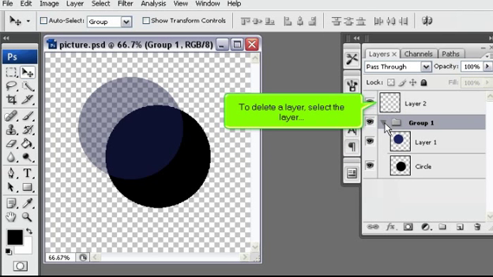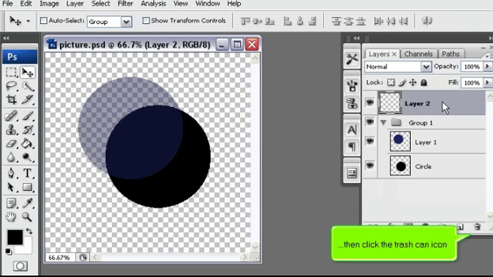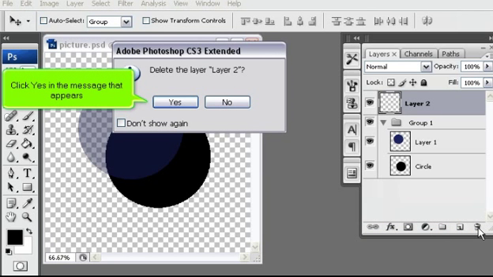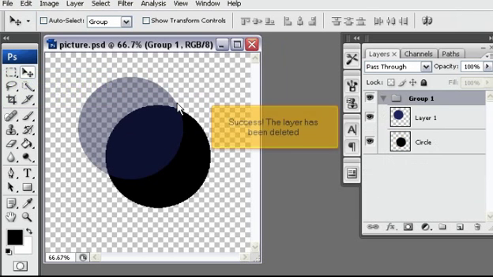To delete a layer, select the layer, then click the trash can icon. Click Yes in the message that appears. Success! The layer has been deleted.